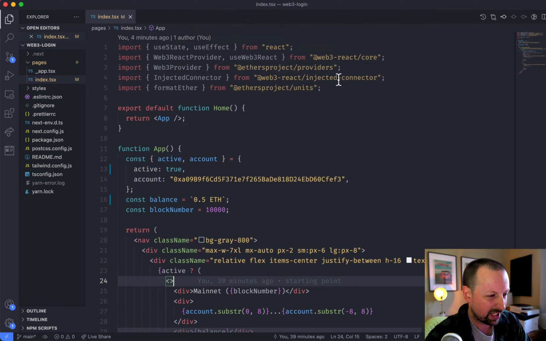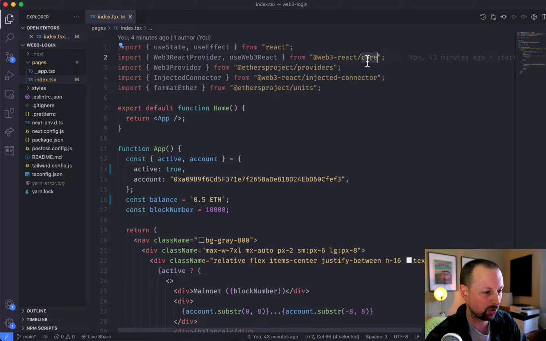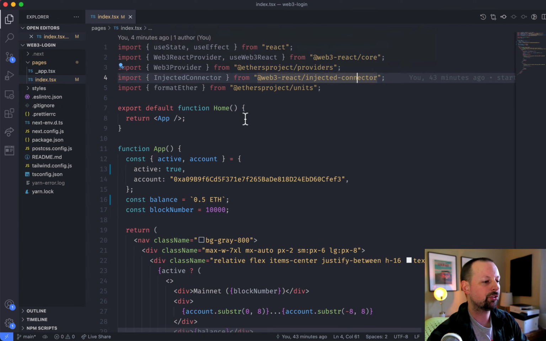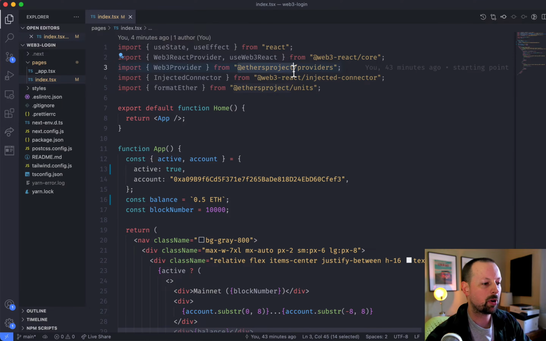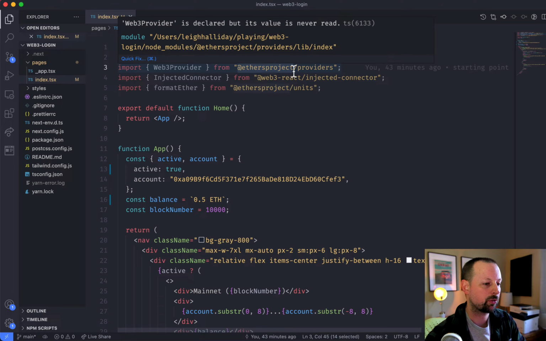We're basically bringing in two different packages. We've got this Web3 React, which brings in core and injected connector. This is just some React niceness. It provides a provider so that you can access whatever account you're connected with anywhere in your application. And it works with a number of different wallets you can connect it to. We're also working with Ethers, which is a really popular JavaScript package for connecting to the Ethereum blockchain.